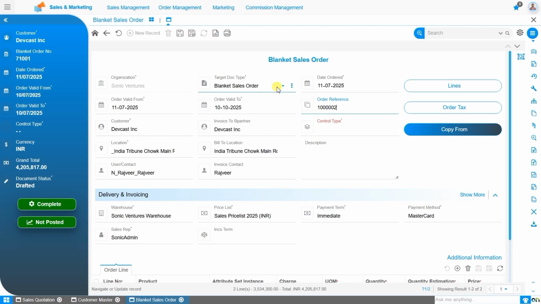It sets pre-approved pricing and terms for goods or services that will be delivered regularly over a specific period. We simply release the items from this blanket each month based on what the customer needs. Based on the sales quotation, the customer and all related details, such as the invoice to business partner, location, bill to location, user contact, and invoice contact, are automatically filled in.